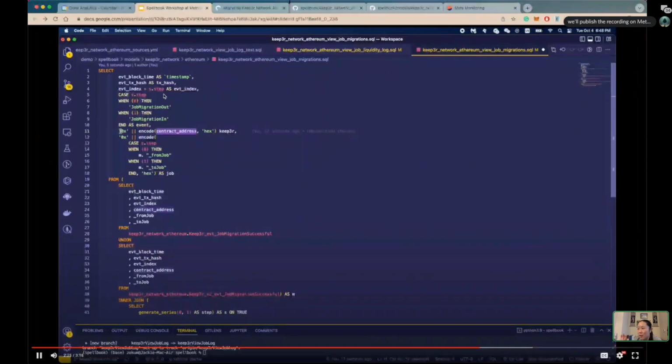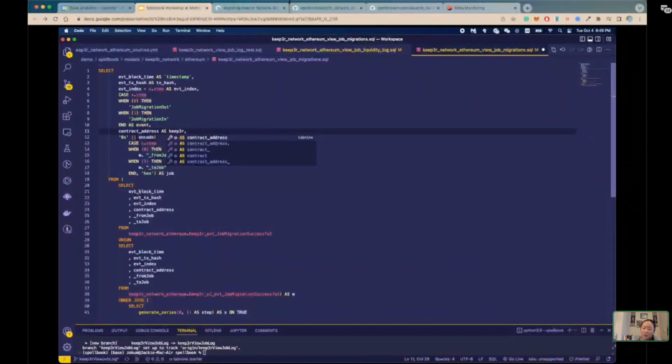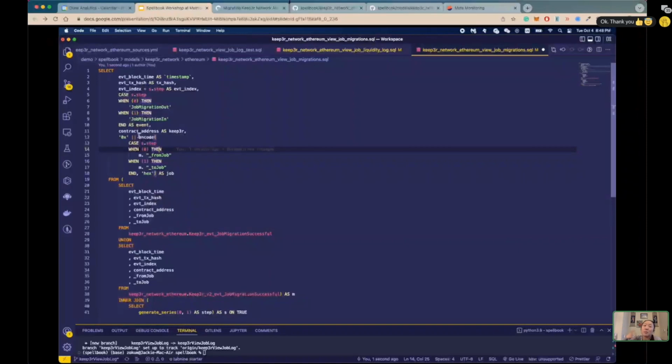So here, if you notice, I'm basically deleting all the encode. That is because in V1, all the contract addresses are actually bytes, and in V2, all the contract addresses are strings already. So it comes as it is. There's no need to manipulate, change, or transform the column anymore. So that's why I'm deleting it. All I'm doing here is transforming the syntax from the V1 version to the V2 version.